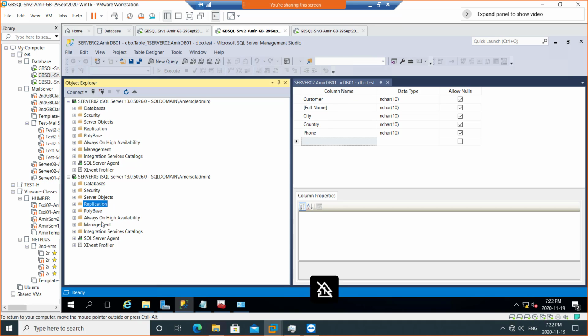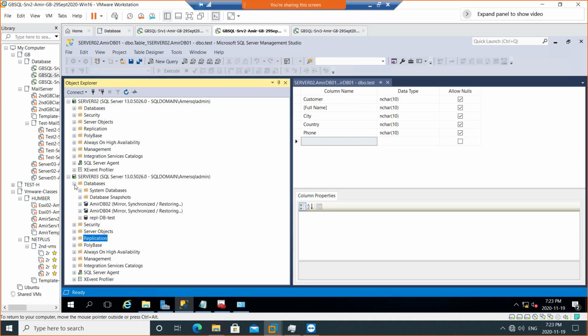And once the distributor is added here, then I'll just go for the next one, and that is the publisher. So I'm just going to go for replication again, and I'm going to go for local publication. And so here, you know what, on server 3 I actually do not have a database. Now what's going on here, I'm about to create a publisher here.